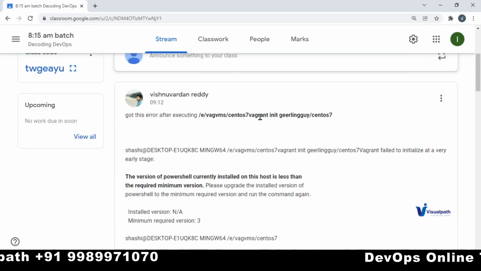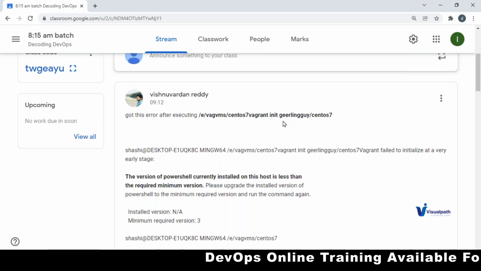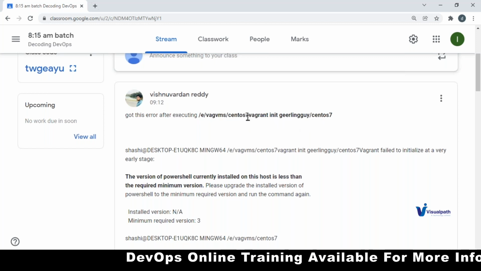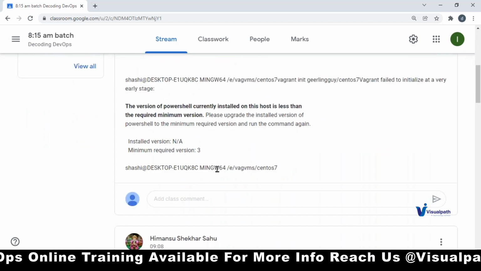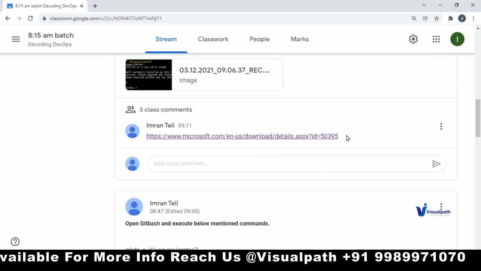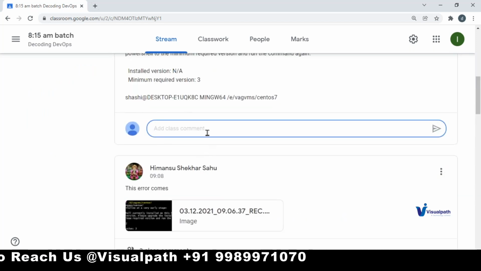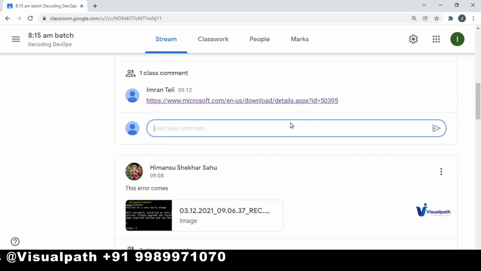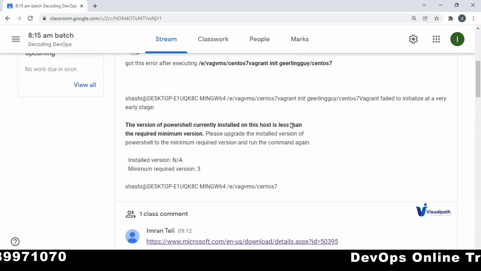All right. Okay, that's two commands, right? Yeah, you also need to upgrade PowerShell. Okay, upgrade the PowerShell. All right, awesome, Zahir.